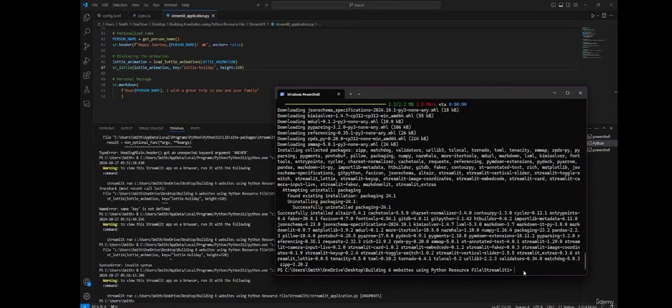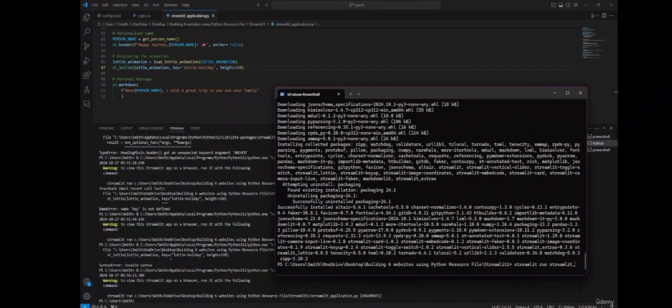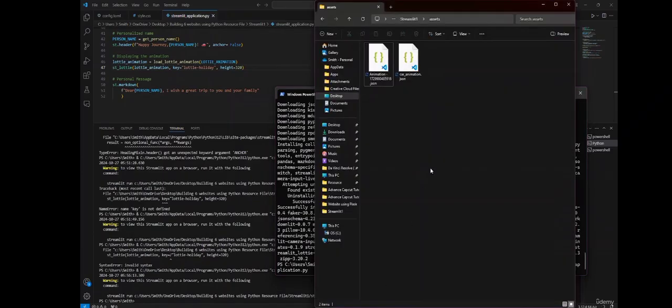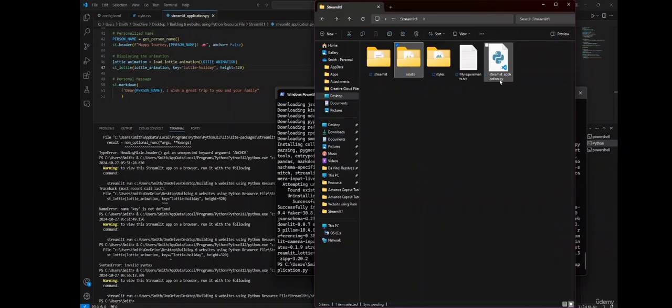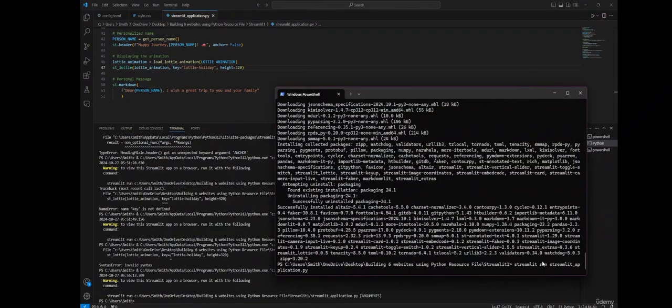And what I'm going to do is I am going to type streamlit run streamlit_application.py. Okay, so let me just check out the spelling. Is it correct or not? Streamlit underscore application dot py. Streamlit underscore application dot py is basically correct.